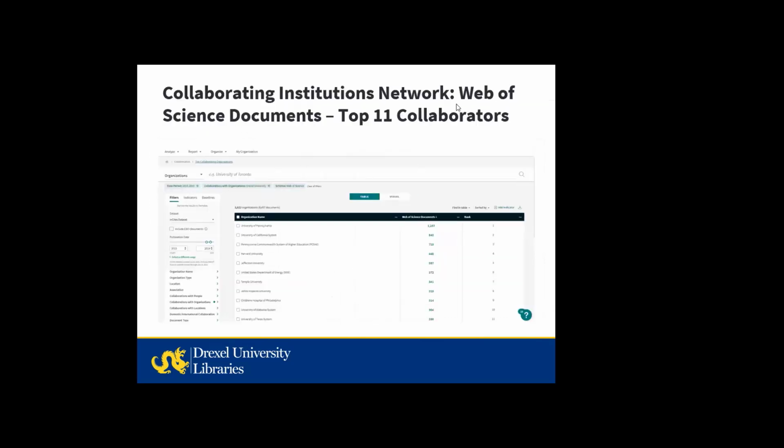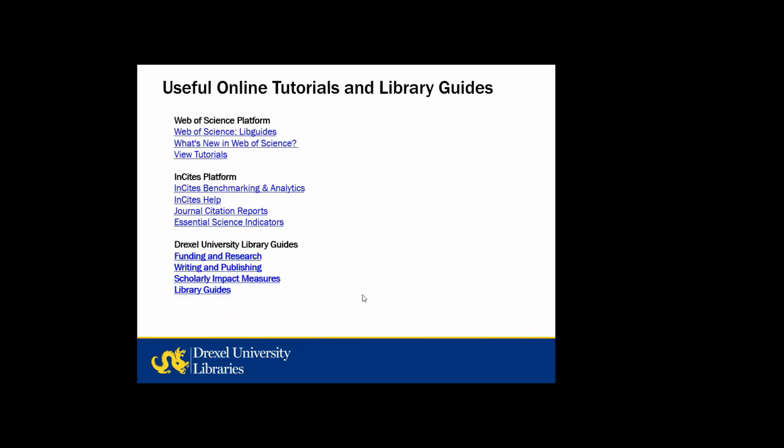And you can also sort by the top collaborating organizations. So Drexel's collaboration with UPenn, University of California system, and so on. All of this you can explore using the collaboration analysis here.